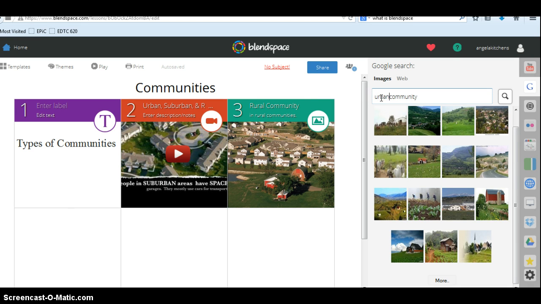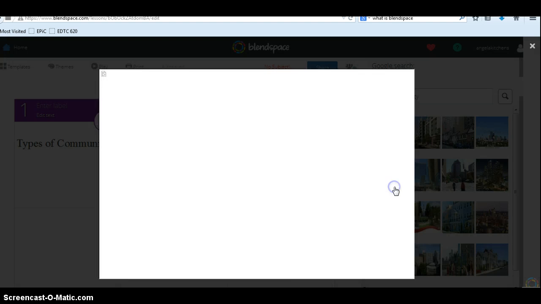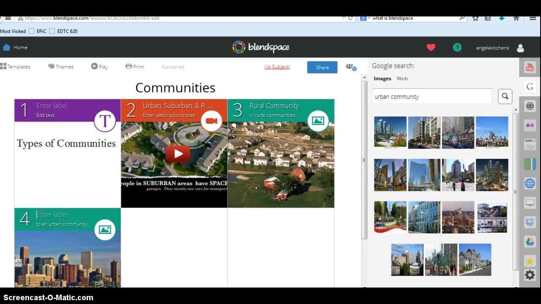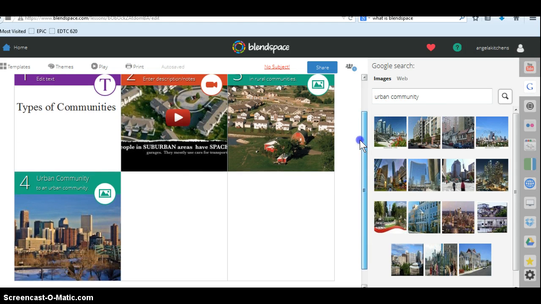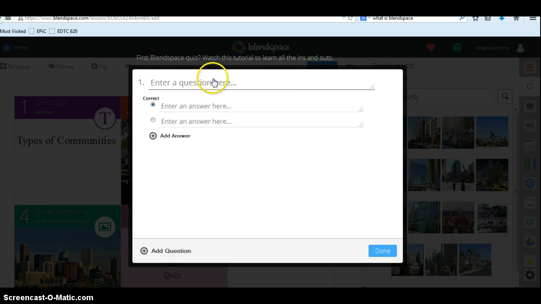Then we can look for urban community. That one exists. Let's use this one. Okay, so I'm going to stop there. So you basically get an idea of how you can go about inputting different resources by using your right toolbar and accessing different resources and dragging them into the grid. Then lastly, if you wanted to, you have the option of creating a quiz. Once you click that, then this pops up, this window, and then you can create questions.